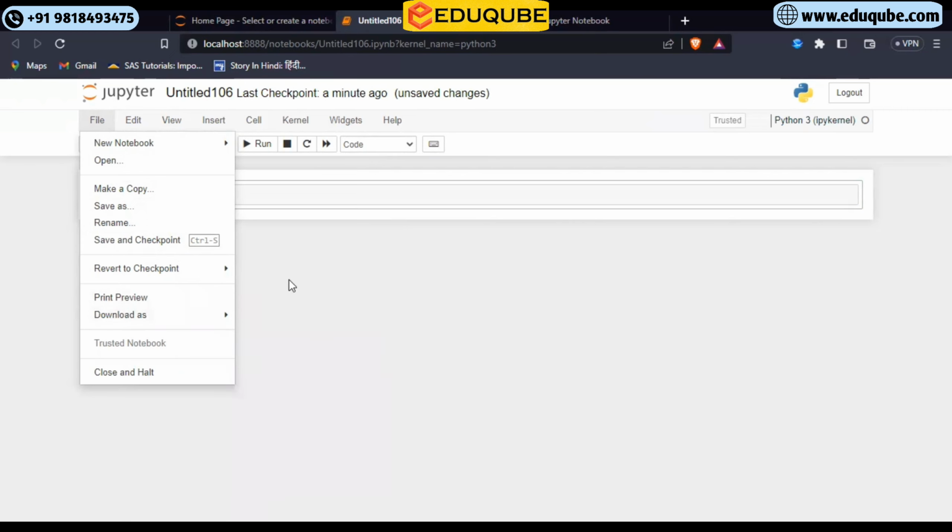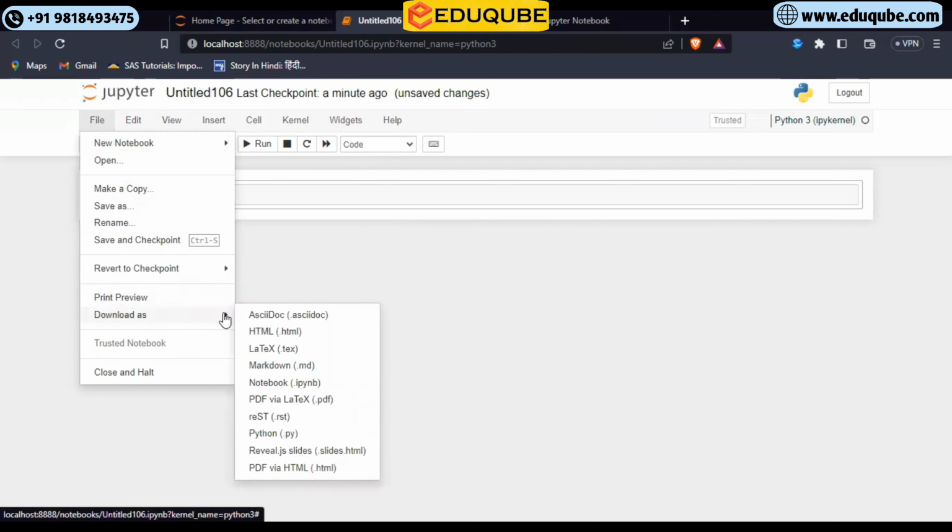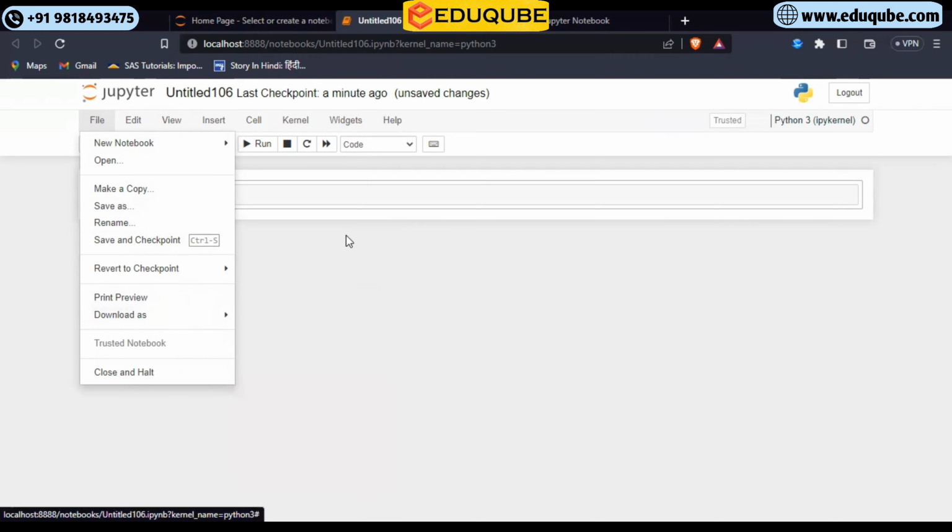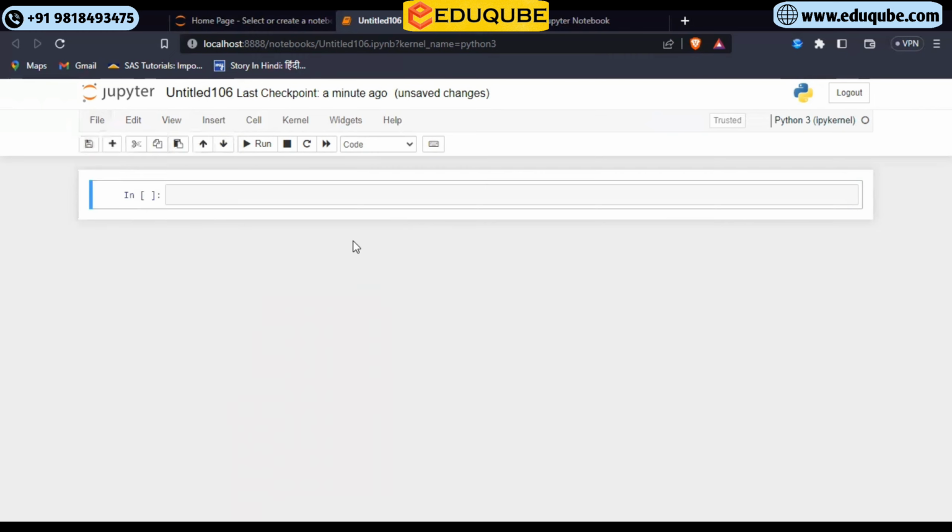Download as, so if you want to download your code in whichever format, like in HTML or ASCII, it's up to you in which format you want to download. So these are the things about this code editor window. And you have here the option to insert a new cell just below, cut the whole cell, copy the selected cell, and paste cells below. And these are for move selected cells up, move selected cells down. So these are the options here.